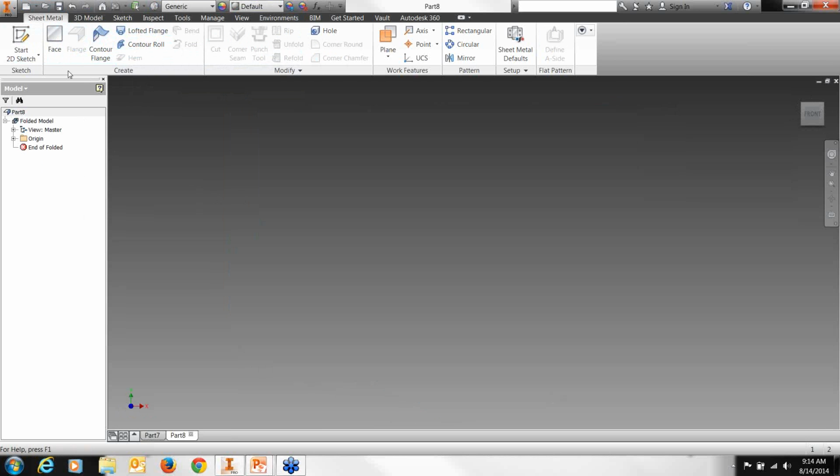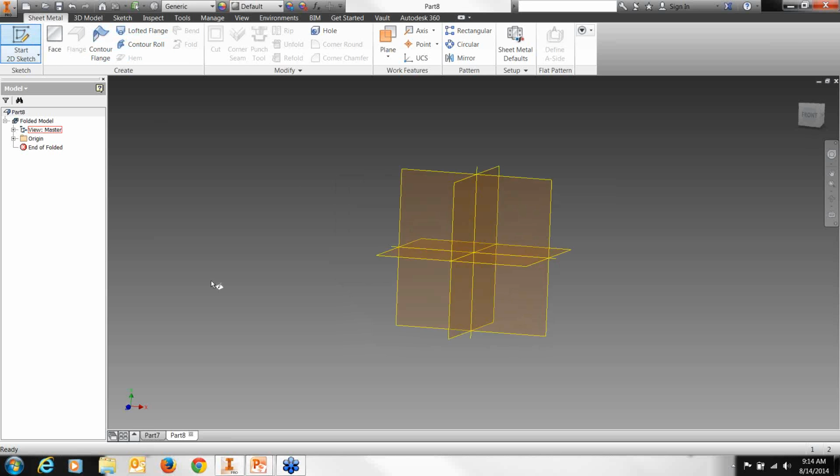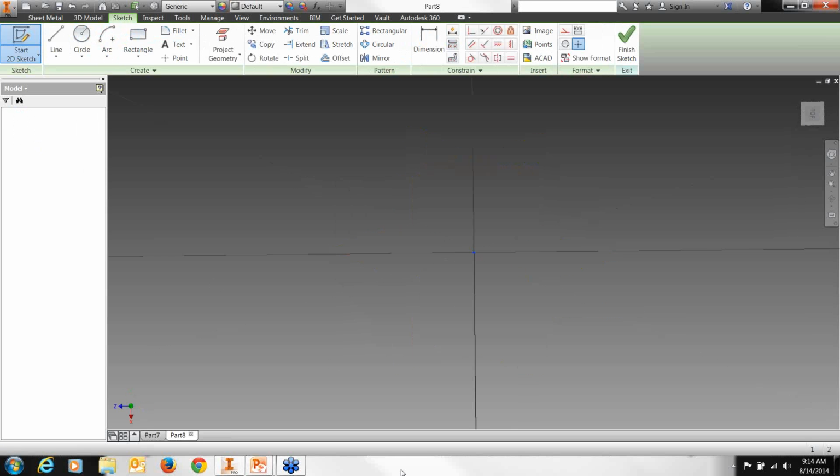You'll notice that, because I created a new part, once again those four options are the only ones I can choose from, and the other ones are grayed out. So now let's do a contour flange. Oh, I need a sketch. So first, I'm going to start off with a sketch, and let's make a C channel.